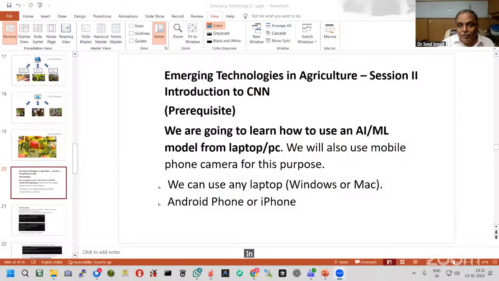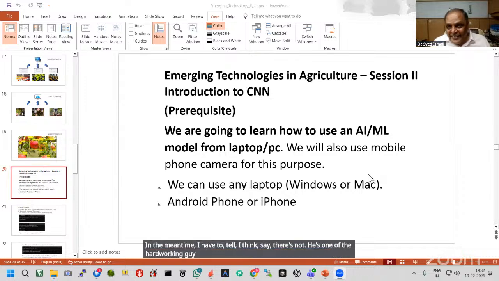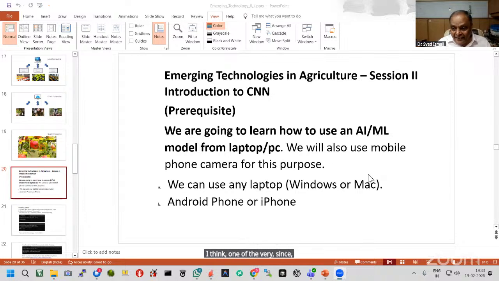In the meantime, I have to tell, Setu is one of the hardworking guys. After 6 or 7 years, I think he's one of the very sincere guys, and he doesn't have an electronics background. I think he's a very good example, but he works on almost all areas now. This is one of the examples for youngsters to see how. I will give you some more examples in the future sessions, but he's very hardworking. Make him learn all these things. Thank you. Setu, please go ahead.